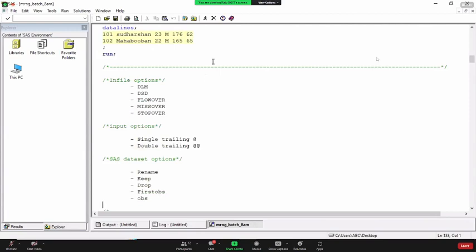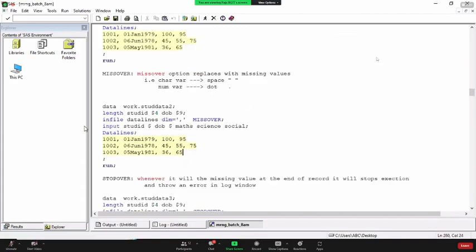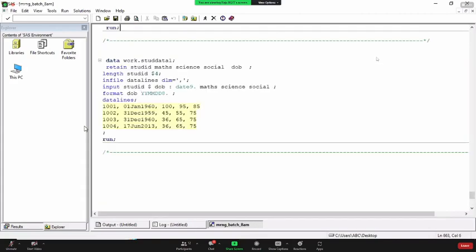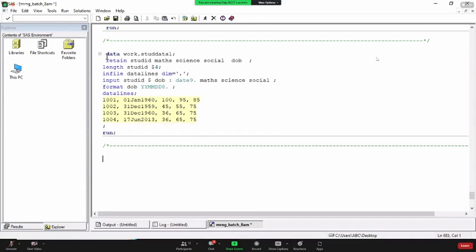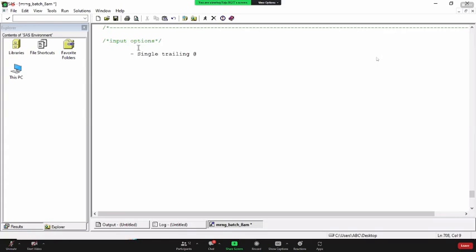So we are left with, remember these options: in file options we discussed everything, dataset options also. In input options, single trailing is pending. So first we'll discuss that, single trailing.